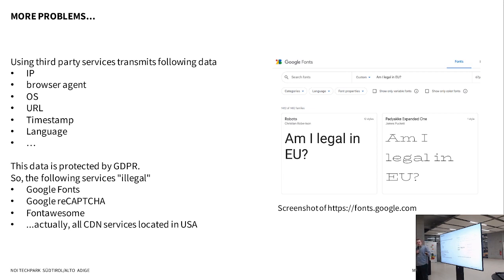Currently, it's kind of a tricky question. What can I use? What can't I use? So the safest thing is to go for European companies with European data centers, and yeah, currently in Europe that is the best option.